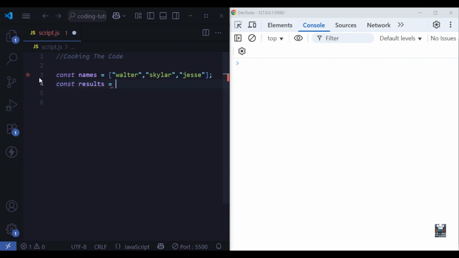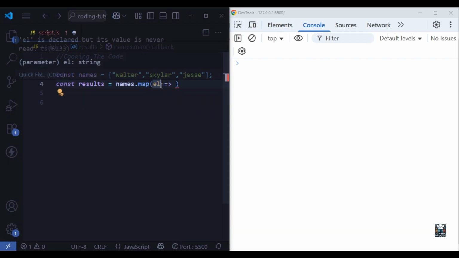We'll start by creating a variable called results, and now we'll do names.map. Okay, why are we using map? Because we want to iterate over each of these elements and we want to perform some kind of a transformation. Right now, we'll access each of these with our element value. Okay, now el is first over here. It will first reach Walter.